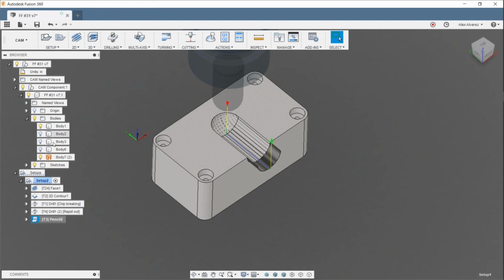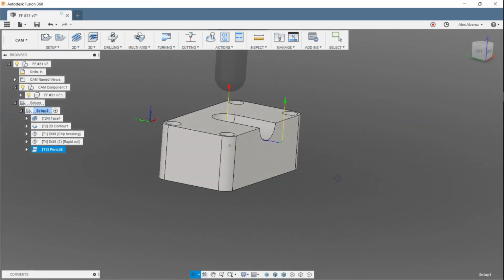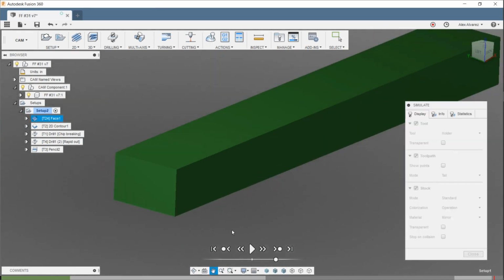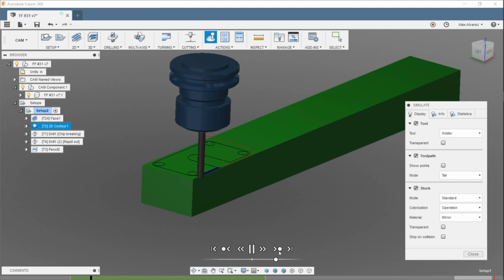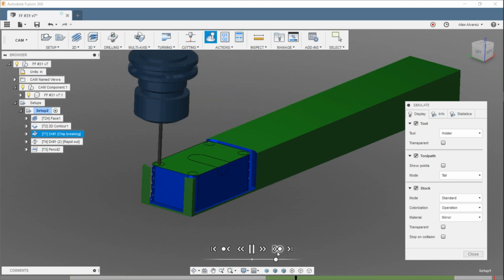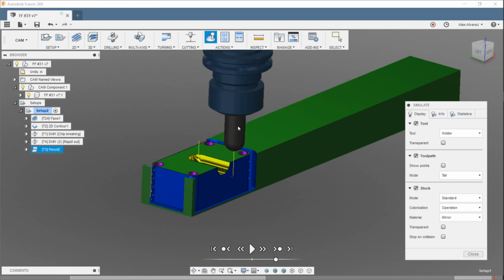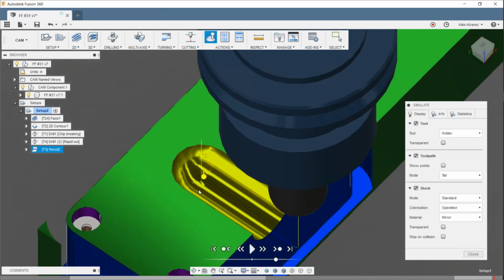So I can go back to the bodies, hide that, we don't need that anymore, and call it a day, right? So now if we go ahead and simulate this real quick, hit play, we can see that going on. And then we can see the ramp, drilling operations. And we also noticed that it plunged down into the center of that, right?